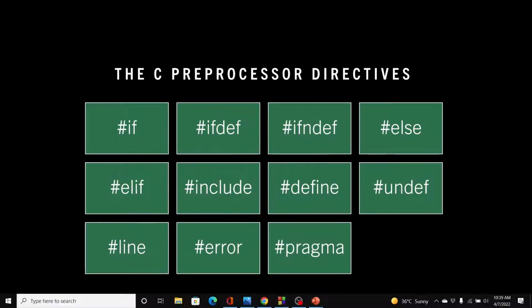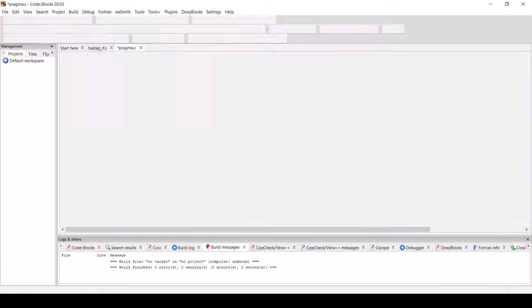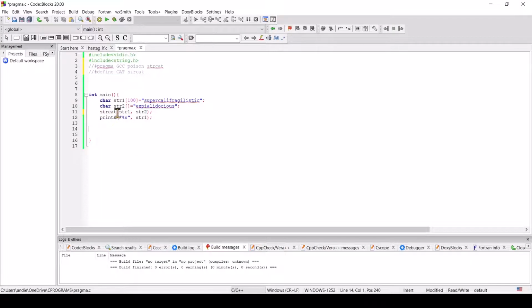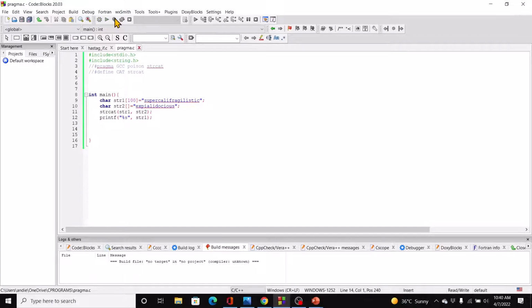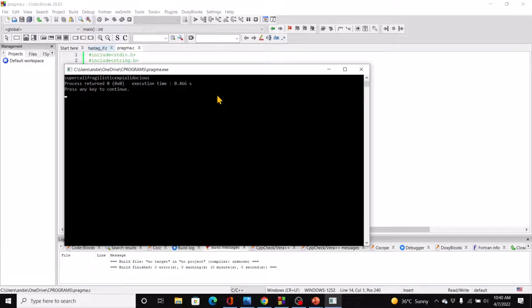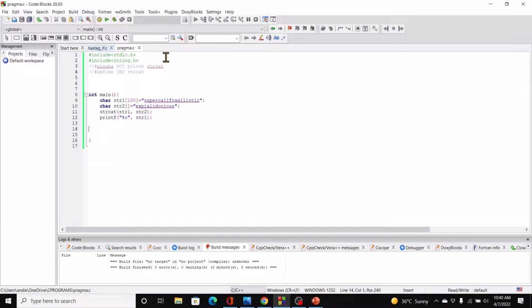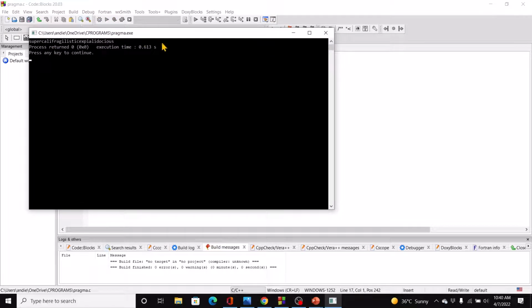So let's take a look at an example. Here we are just using strcat, as you can see, to join these two strings. And of course, if I run that, you will see the strings join together. Now I can use hashtag define, and of course we're going to discuss hashtag define in detail later. So now we can replace strcat with cat. And this will do the same thing, right? So if I run this now, we should see the same result.